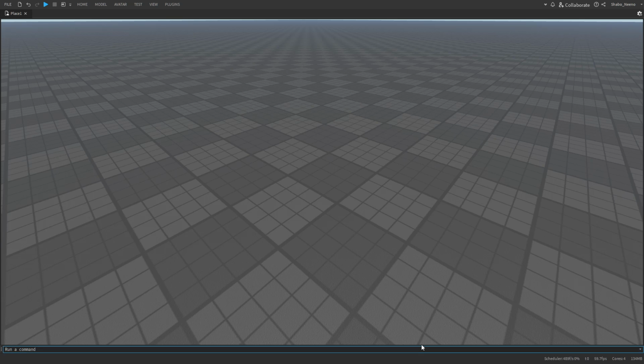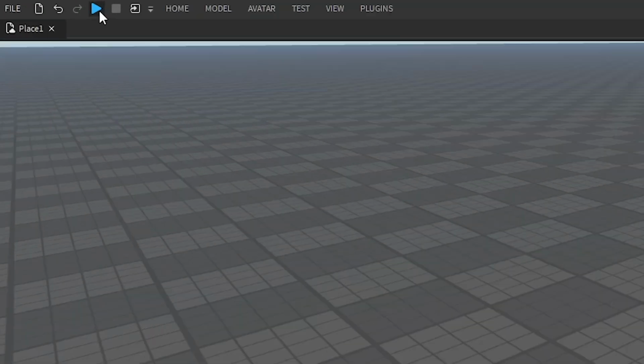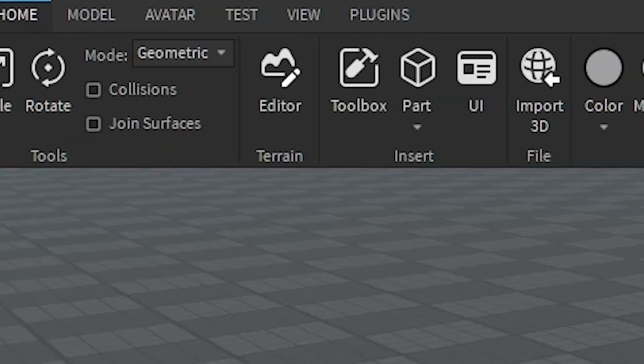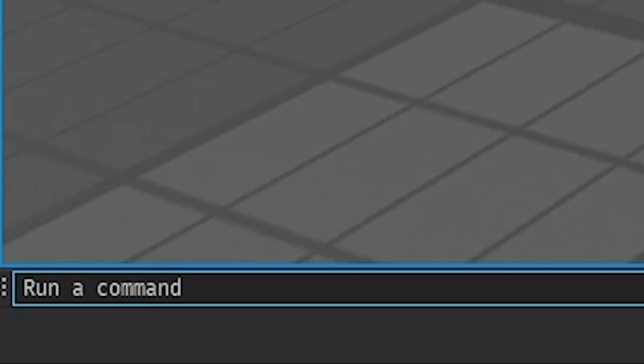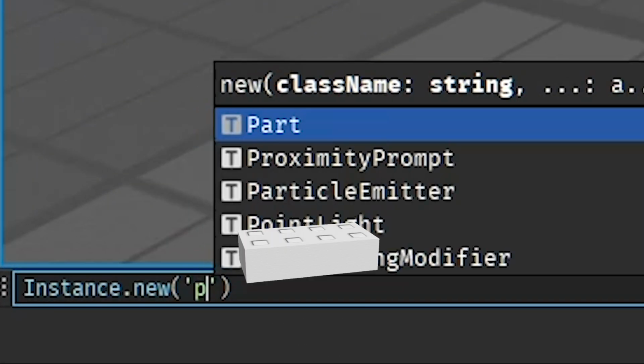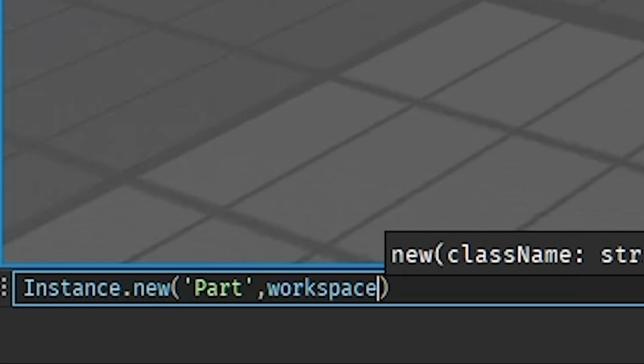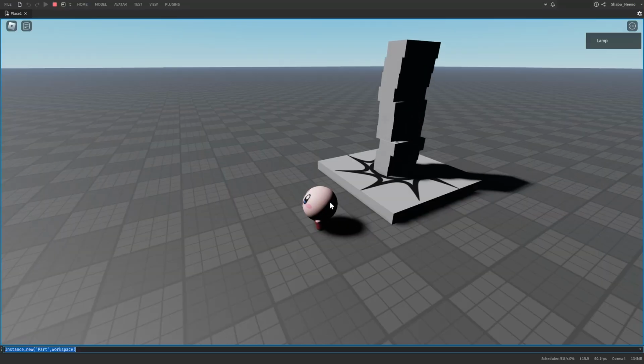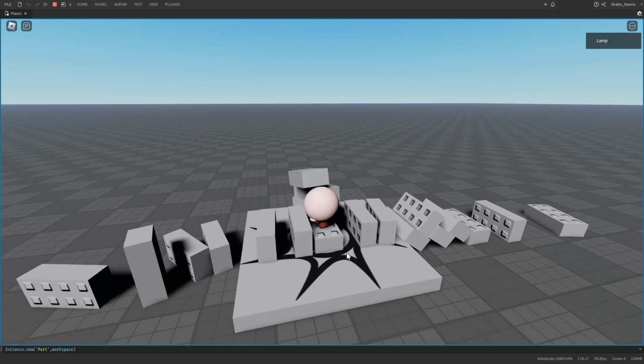And using the command bar, you can type in stuff and make it happen in the game. And this even works in-game as well, so if I go to play, go to home and press play, I can spawn in a part, so Instance.new Part, and then I parent it to workspace like that. I'm just going to do it a couple more times because they're in the ground. As you can see here, there's a bunch of parts.